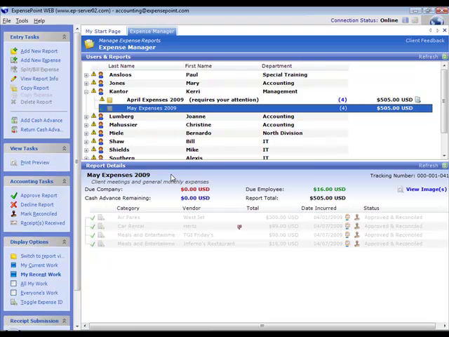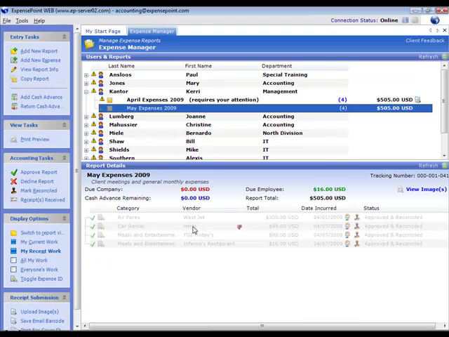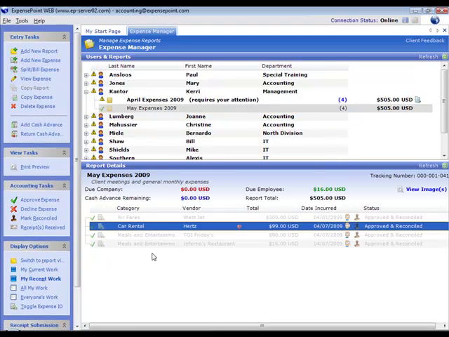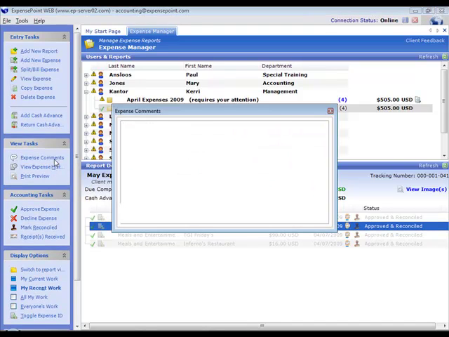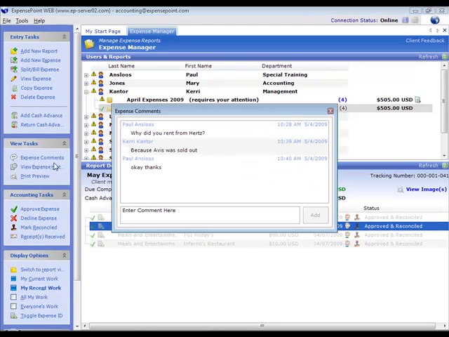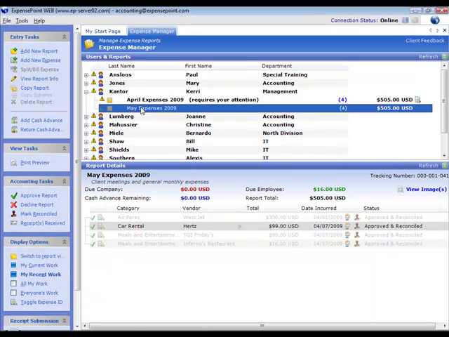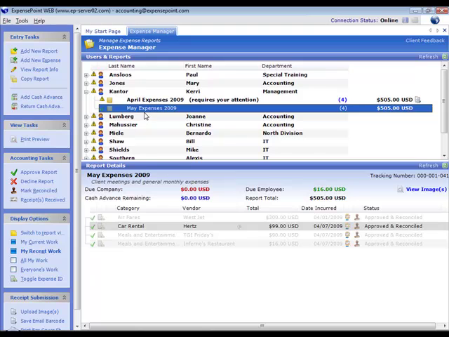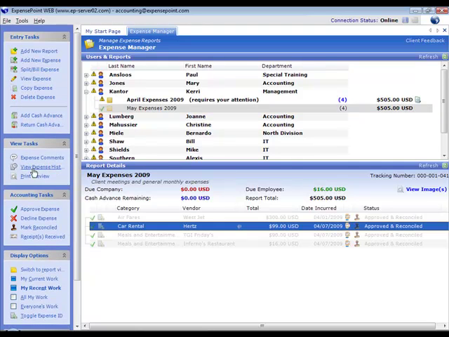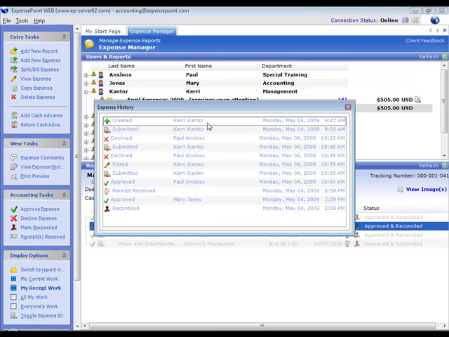Now, accounting can always review comments or the history of a line item as well. So I'm going to highlight this line item, and I'm going to review the comments just by clicking on the expense comments on the side here. Accounting can also add a comment either at the line item level or even at the report level. Also, you can look at the history of a line item too. So I'm just going to click on the history here, and you can see a full history of all the events that has taken place with this single line item.